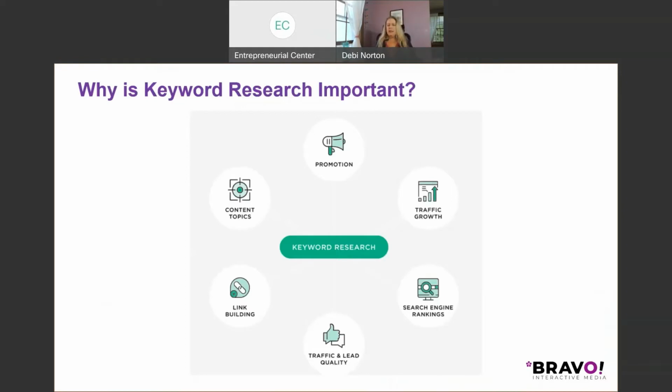So why is keyword research important? As I said before, it really powers everything, whether we are looking to make a promotion, or we're looking for traffic growth to our blog or our site, search rankings, the quality of traffic, the leads that are coming to us, link building, content topics. This is all around keyword research.